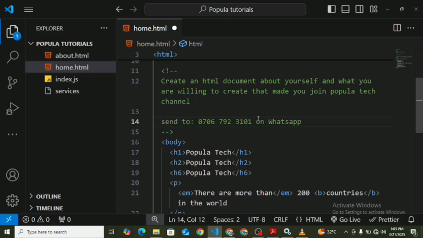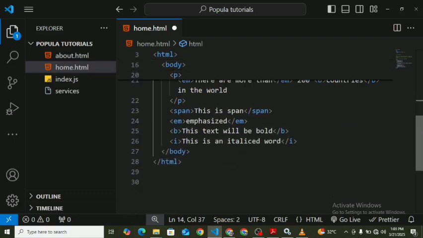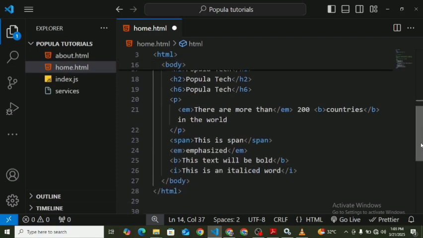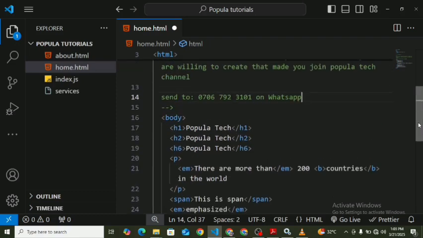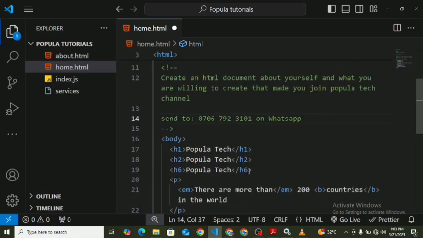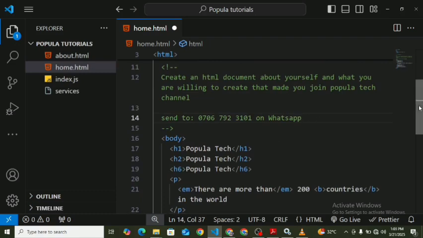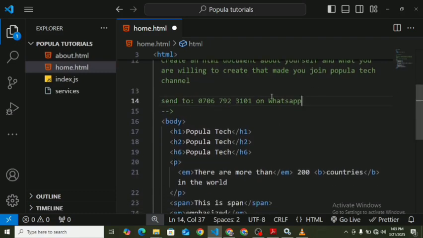You send to this number. You will create an HTML document. Now you will make use of all these tags. I want you to put your intuition and creativity to work. I want you to make use of this little thing that we've done. Then you will create your file. You can even send me the file and I'll run it on my own system. For example, this is home.html. You can just go to the folder where you saved it.